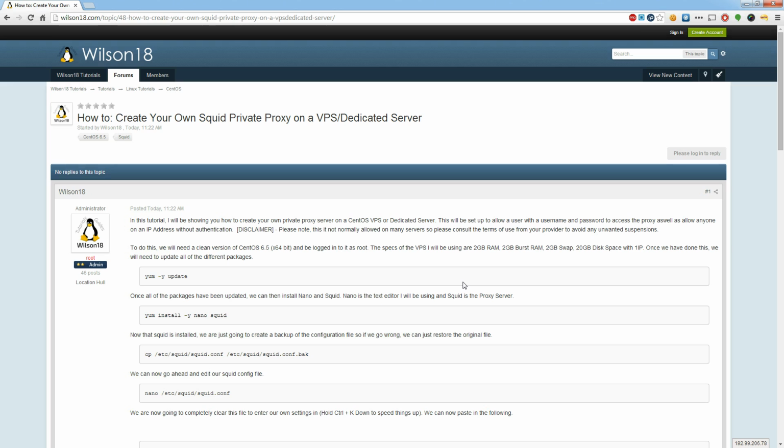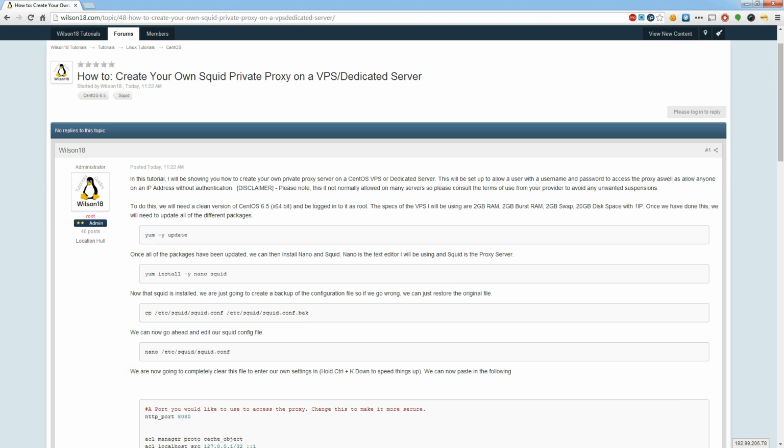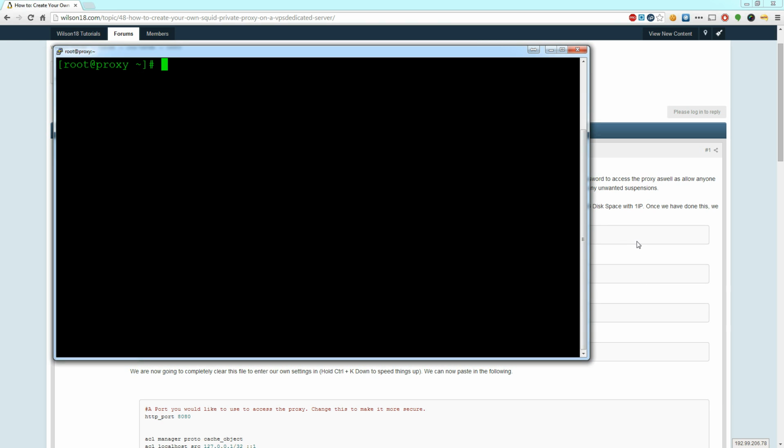Okay, so what we need to do is we need to obviously have a server. So I have one set up here. It's not very powerful. Let's have a look. It says on the website that I wrote this morning that I've got 2 gig RAM, 2 gig swap, 20 gig disk space, 1 IP. That's all you really need. You don't need much at all.